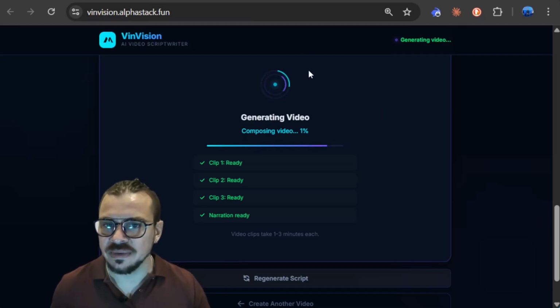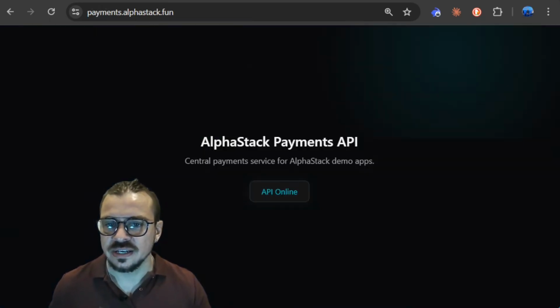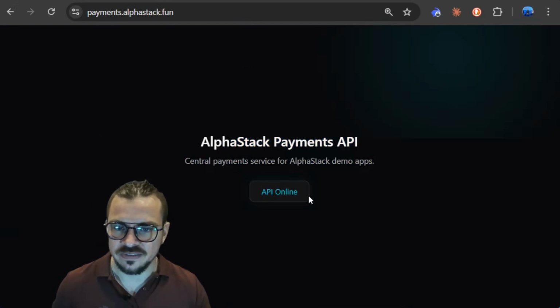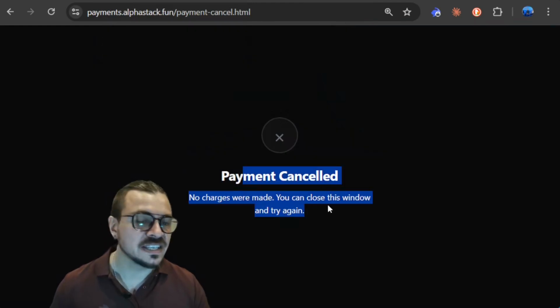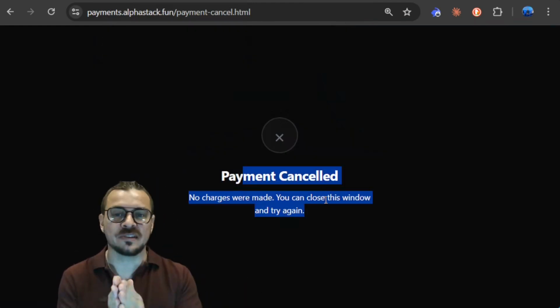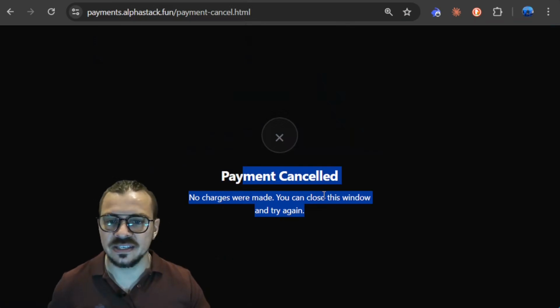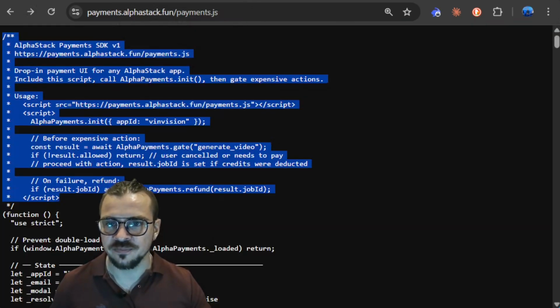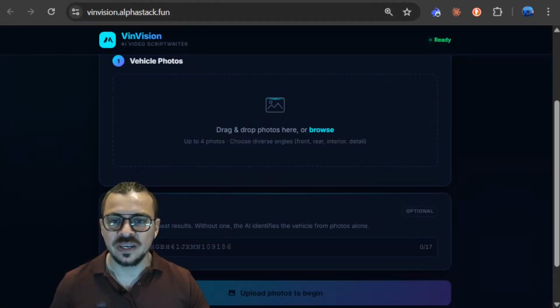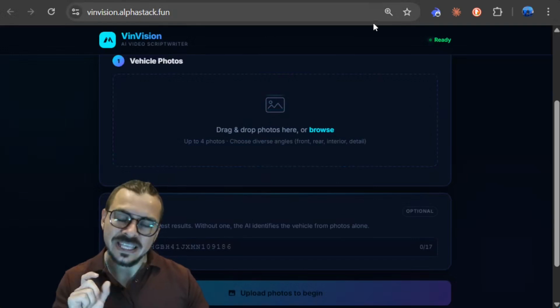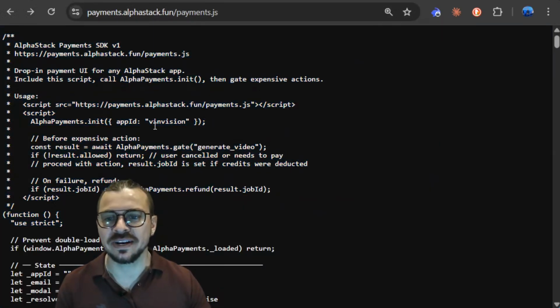While it's doing that, let me show you some of the other pages. So this is what we saw before, kind of the API page. Again, it's not really important. No one's going to see that. People may see this if they cancel, for example, if they try to start paying and they cancel halfway, you'll see this payment canceled notification. This is the script that's actually imported into all of the apps. So this app here, when I click that module, what's actually happening is it's running this script.